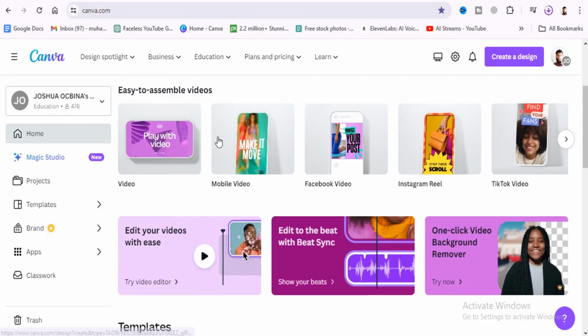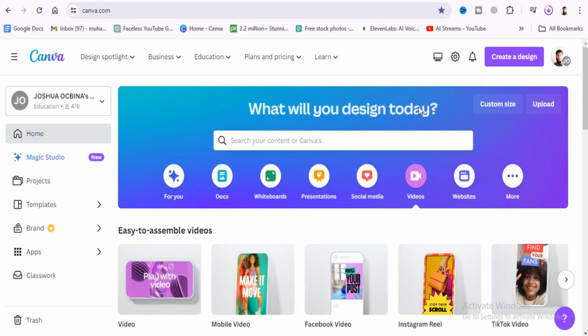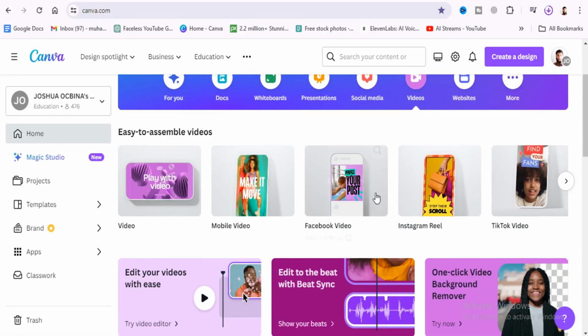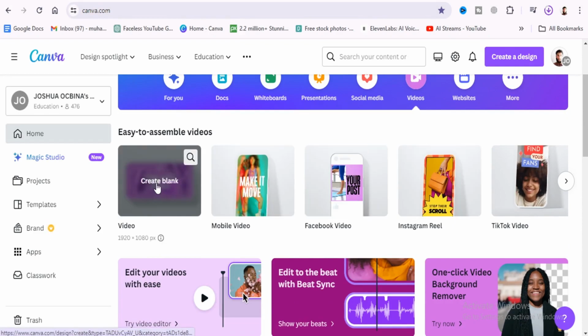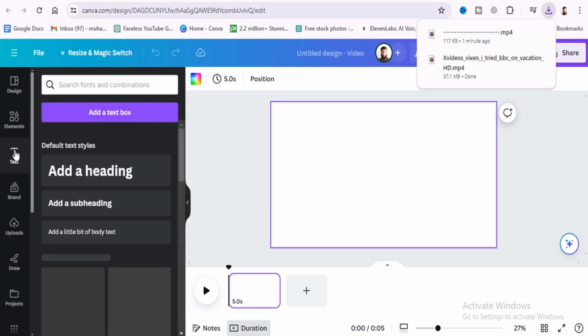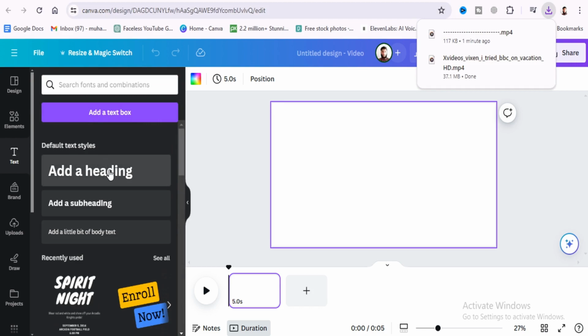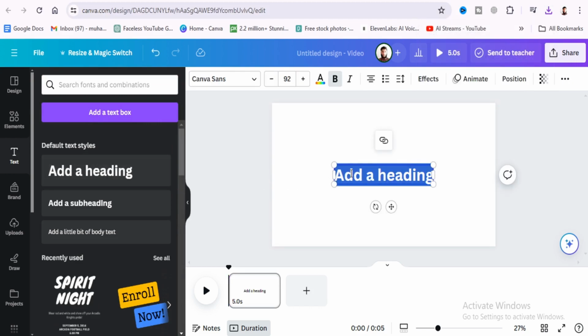So you have to select a video file on the Canva dashboard, video file, and go to the text. Here you type some dashed lines.